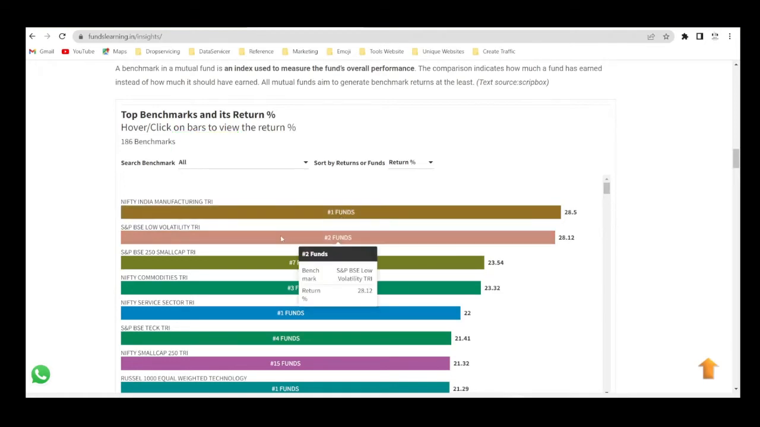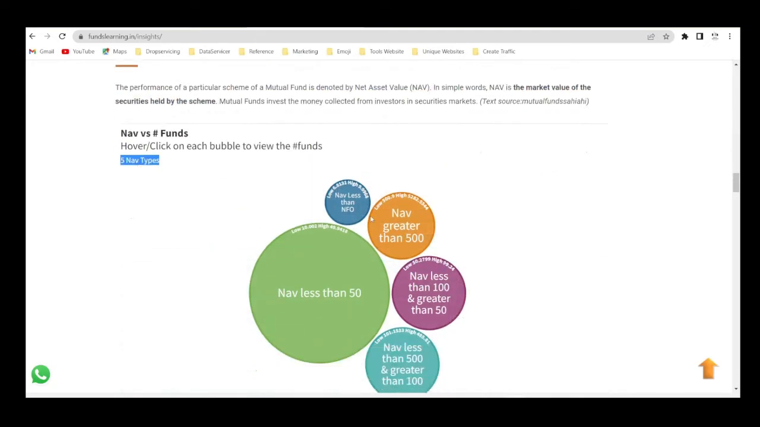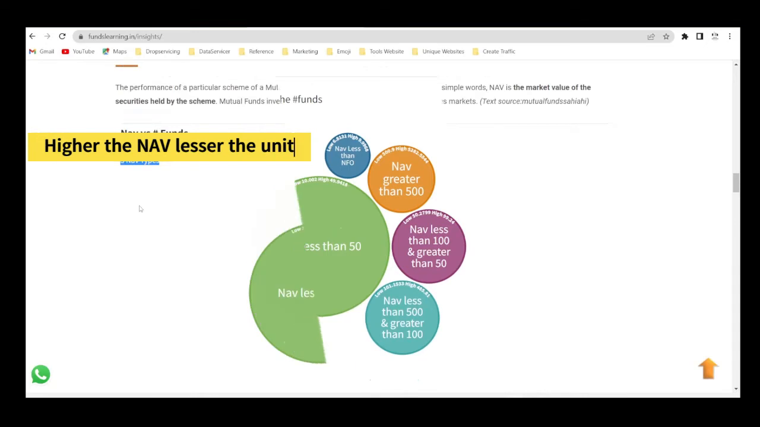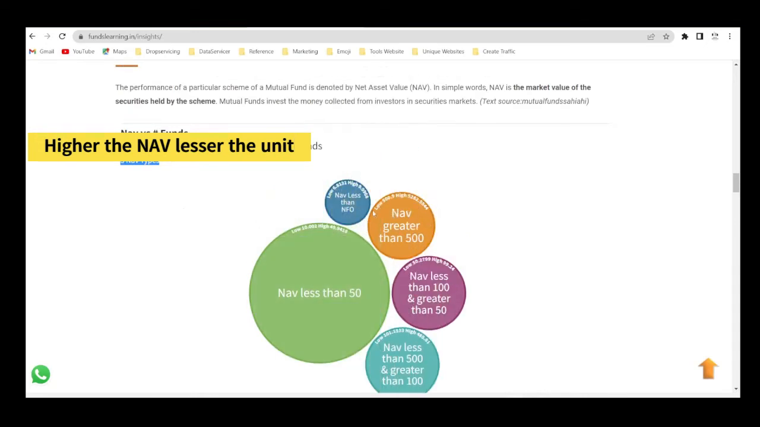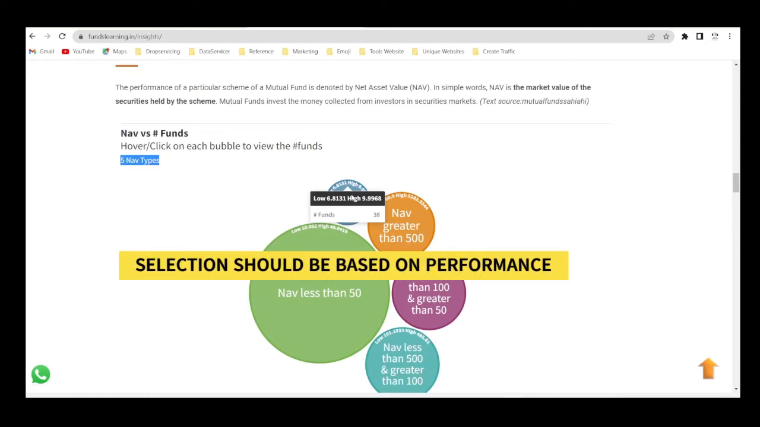Next, we will walk through the NAV section, where we have categorized NAV into 5 types. NAV less than NFO, NAV less than 50, NAV greater than 50 and less than 100, NAV greater than 100 and less than 500, NAV greater than 500, and these are the number of funds that come under each category. Higher the NAV, fewer the units that you will be purchasing. Lower the NAV, higher the units that you will purchase. It's not mandatory to select a fund with lower NAV. The selection should be mainly done based on the performance and returns that it yields.